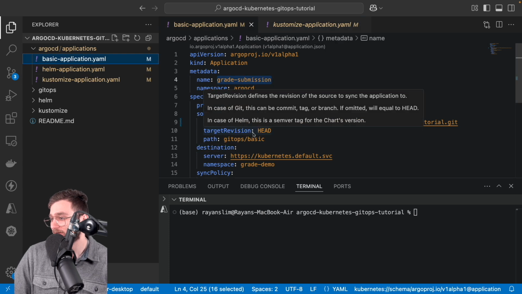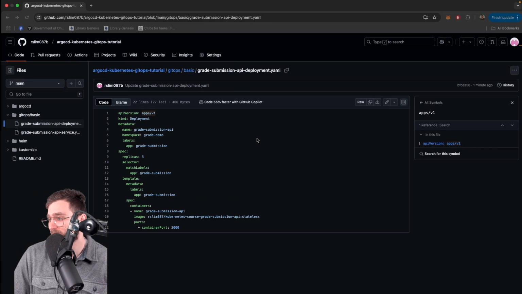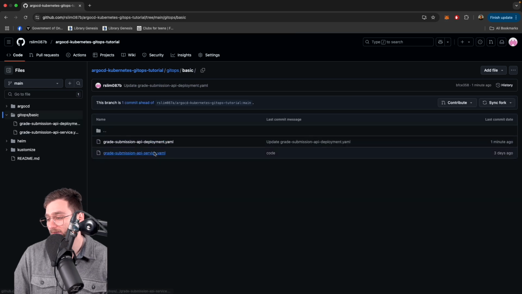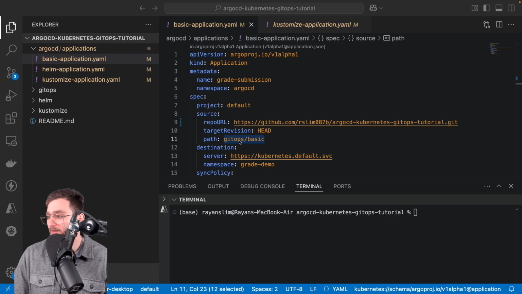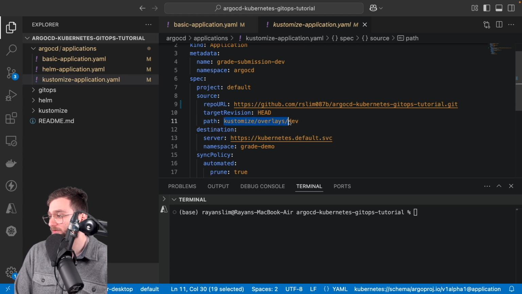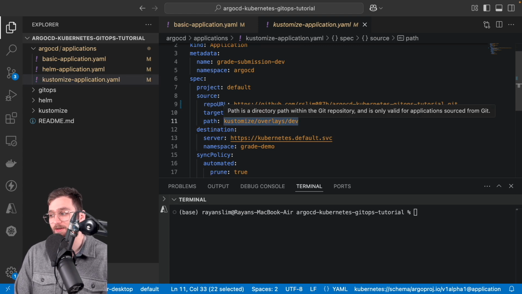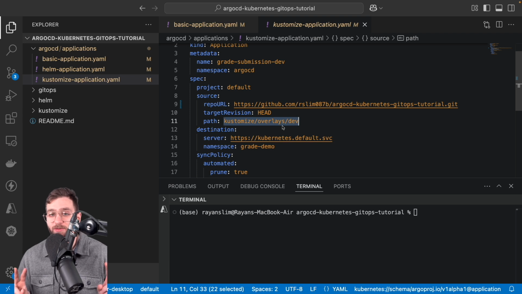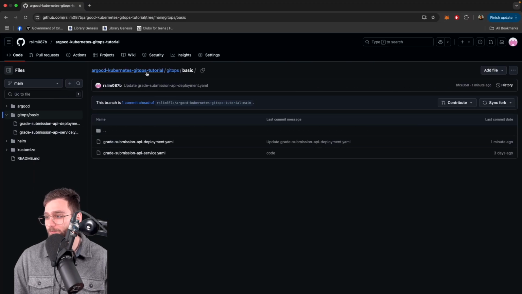But instead of pointing, so this one here points to the base configuration that contains all of our manifests. This one, what it does instead is it points to an overlay. The overlay is going to customize the base configuration depending on what kind of environment we're deploying our resources in, whether that's a dev environment, a staging environment, or a prod environment. In this case, we're pointing to the path customize/overlays/dev. What's in there? Let's find out.